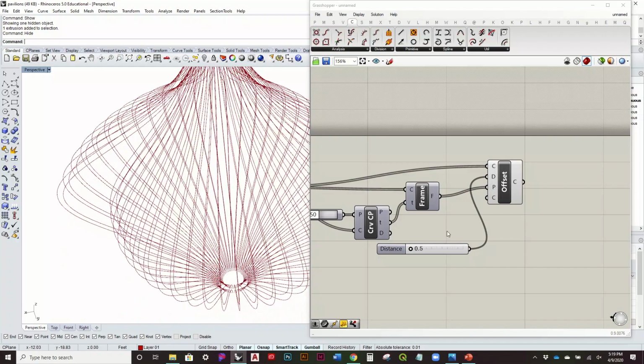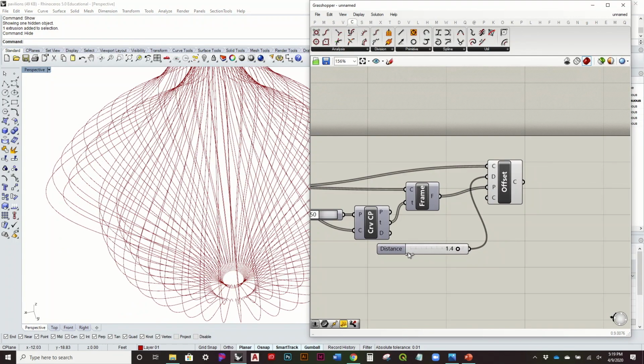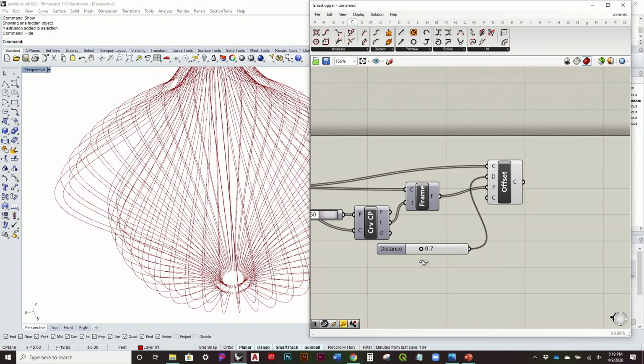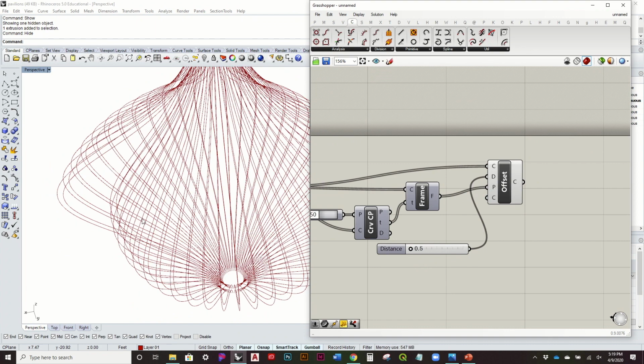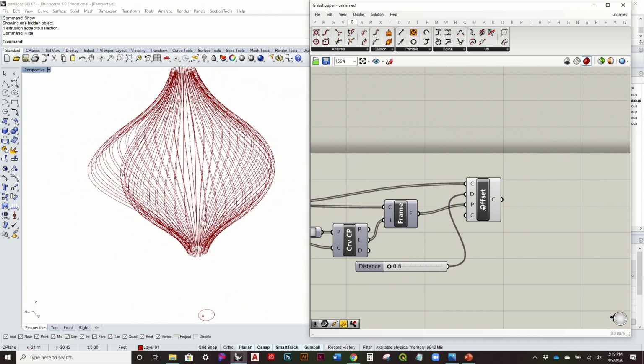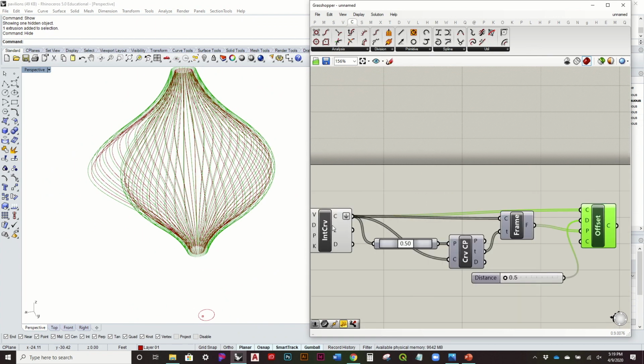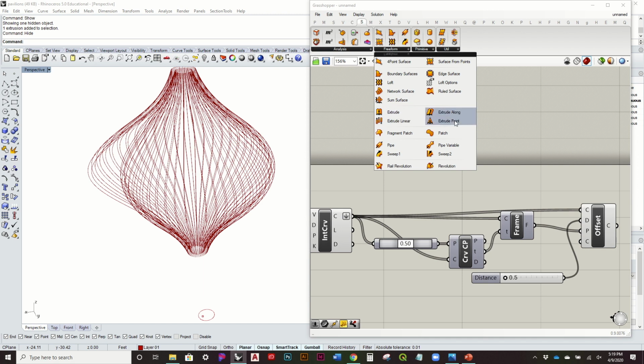So now we can play around with how thick we want that offset to be. Like I said, I'm going to keep it somewhat thinner for now. And now I can take these two curves and create a surface from that. So I'll just go to surface and use the ruled surface.